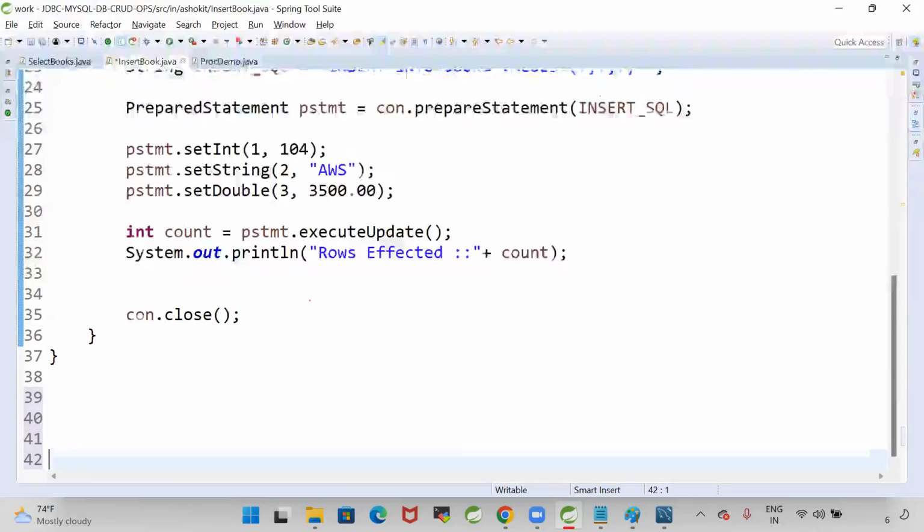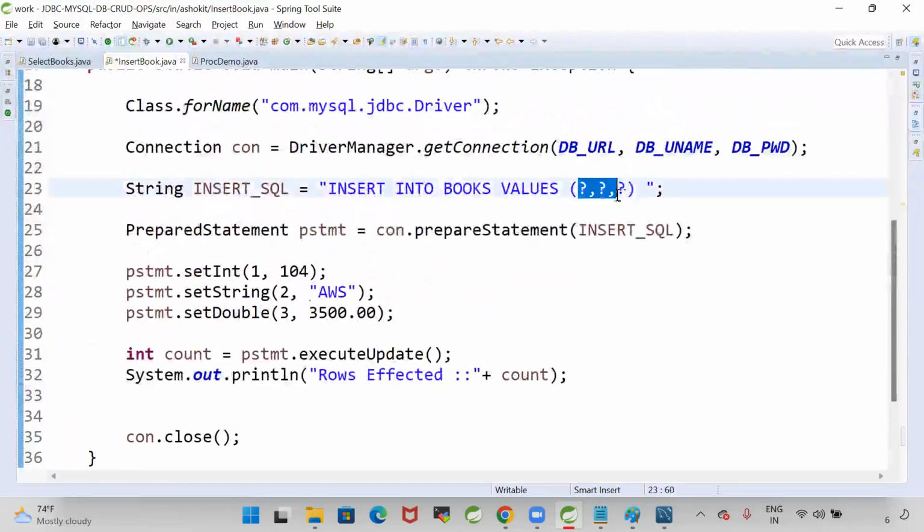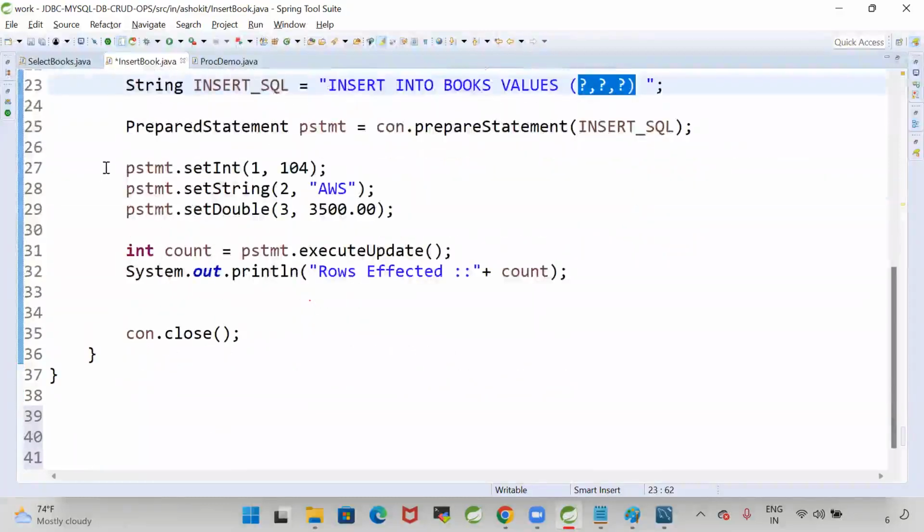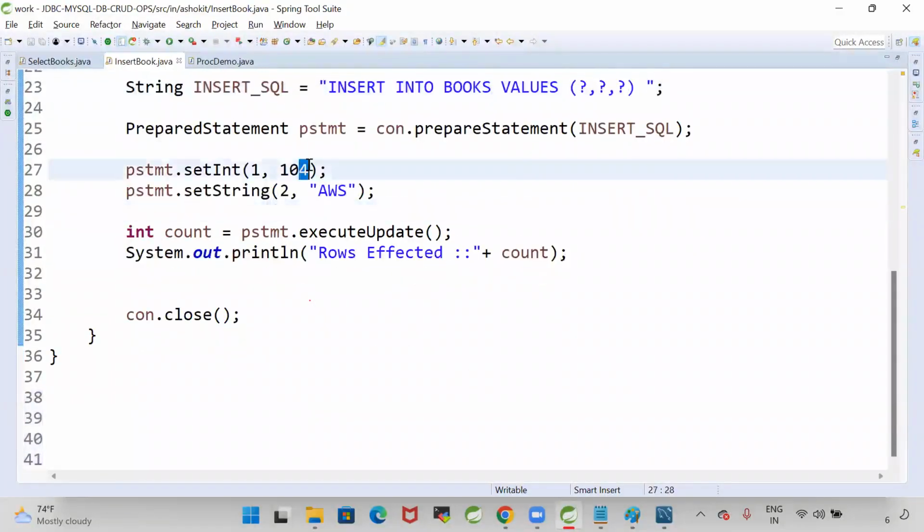That means if your query is having 3 positional parameters, you need to set the value for all the 3. For example, see here, I'm setting 105. Instead of AWS, I'm keeping it as a GCP. Query is having how many parameters? How many parameters I am setting? 2. Right click, run as Java application.